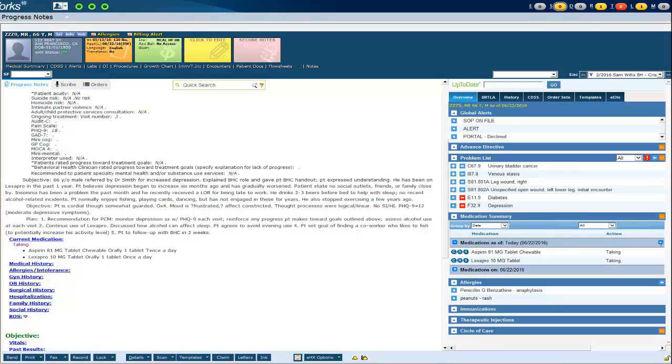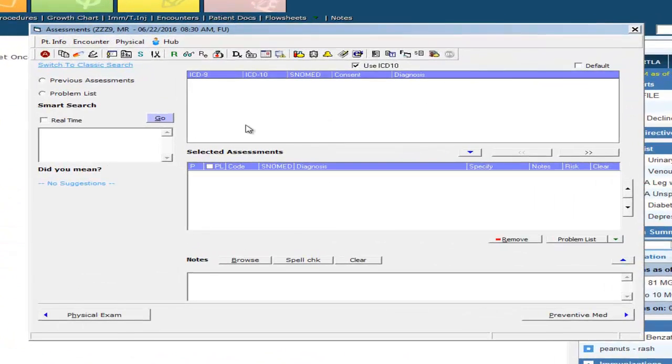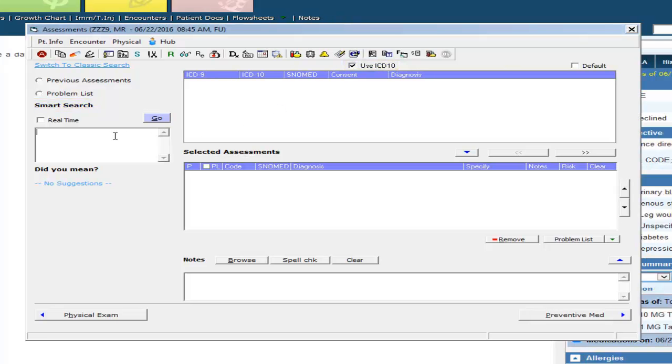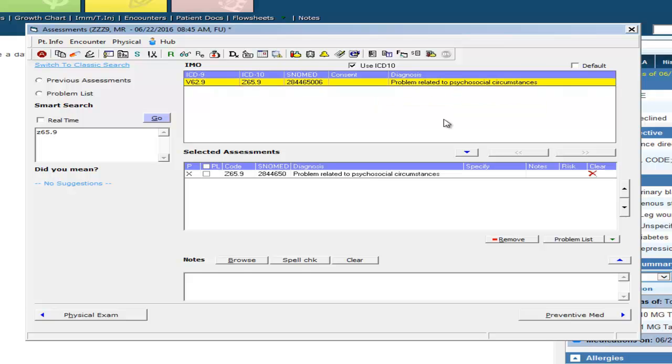Next, add your assessment to your note. Click on the blue Assessment link. Ensure that the Smart Search is selected and that there is a check mark in the Use ICD-10 box. For behavioral health assistants, type the assessment code of Z65.9 and then click Go. Click on the search results to add the assessment to the selected assessment box below.